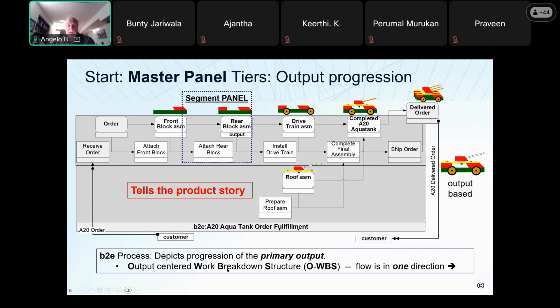You'll also notice that it flows in one direction. So it's more like a project plan because it flows in a single direction. You don't see loopbacks like you do in a process map. And that's because we don't put control flow in here. It's a declarative model. Excuse me, I have a bit of a cold. Okay, so we've got our master panel. And so this is the beginning to end for this particular output.